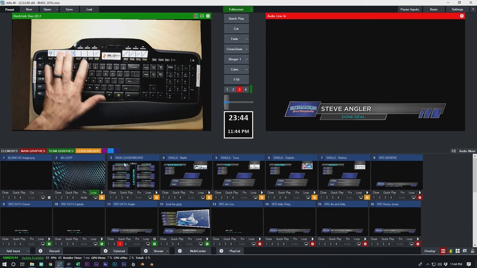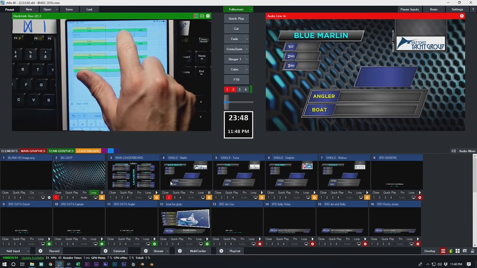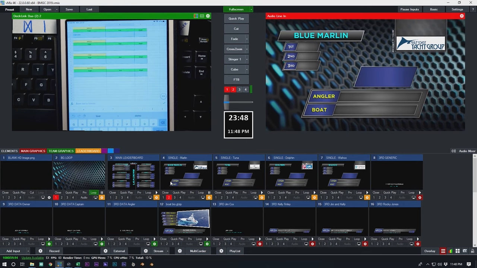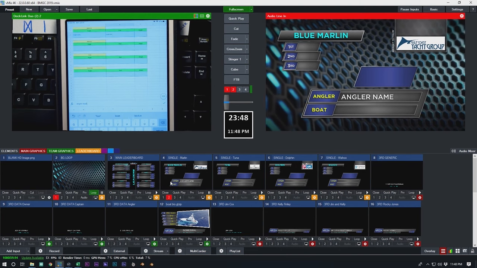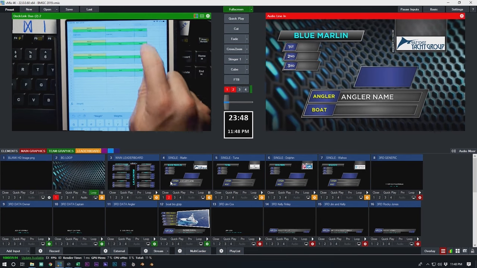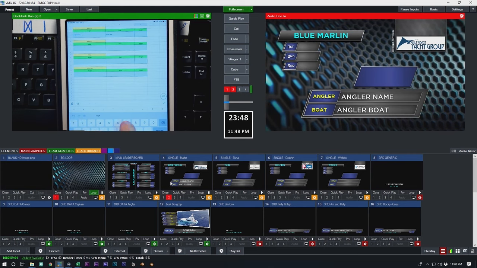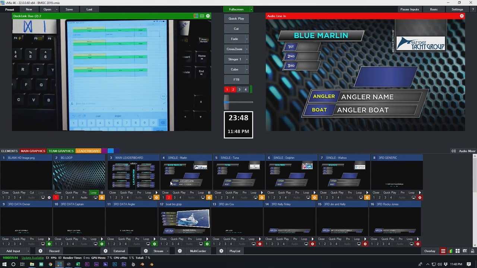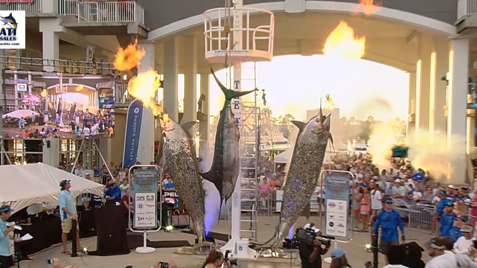So while Done Deal is weighing a fish, the angler name is being delivered to the official scorekeeping table. I built a graphic that is linked to an online Google Sheets document, and I have a crew member who is there to input the data with an iPad or his phone or a computer or anything connected to the internet. It is automatically updated as he types in the information.